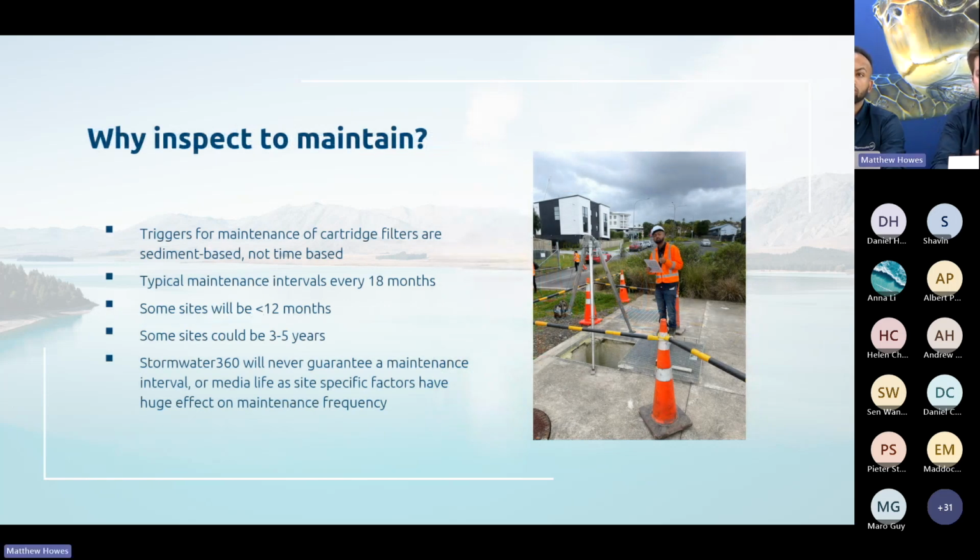in a practical sense? Well, Yohanus is going to run through what some of the triggers for the maintenance of a StormFilter are. Yohanus is going to talk about the inspection processes and what to look for with a StormFilter. And it's important to realize that the triggers for maintenance are not based on time, they're based on the amount of sediment, the amount of contamination within the device.